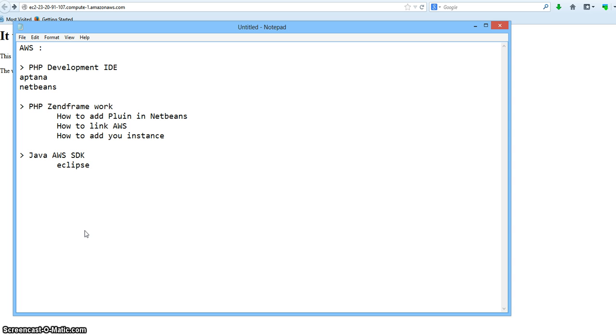So we have a plugin called Zend Framework. This is available as a plugin in NetBeans. For PHP development, you can also use Aptana, but linking it with Amazon Web Services and an EC2 instance is not available. So we would be using NetBeans and adding the Zend framework so that you can link Amazon Web Services and also use the instance for your application development. And also we'll be seeing how you can use the Eclipse IDE for Java AWS application development. So let's get started.